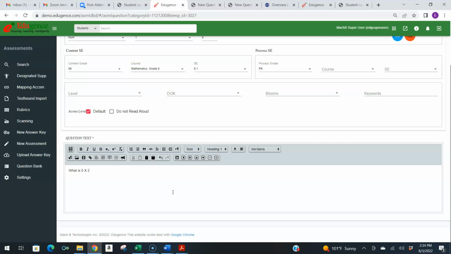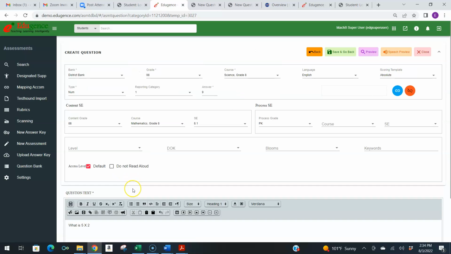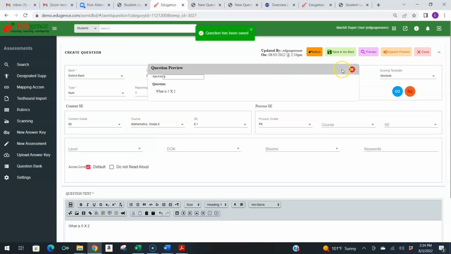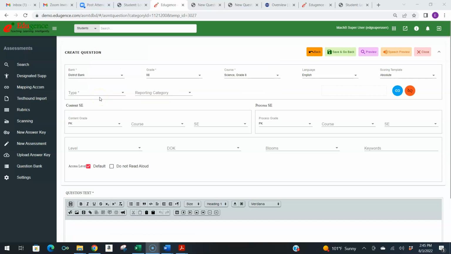Once you have used the math editor, or you've typed in your question, you can preview it and see what the student will see. The next type of question is multi-select. Choose MS, and this type of question requires more than one answer for the question to be correct.